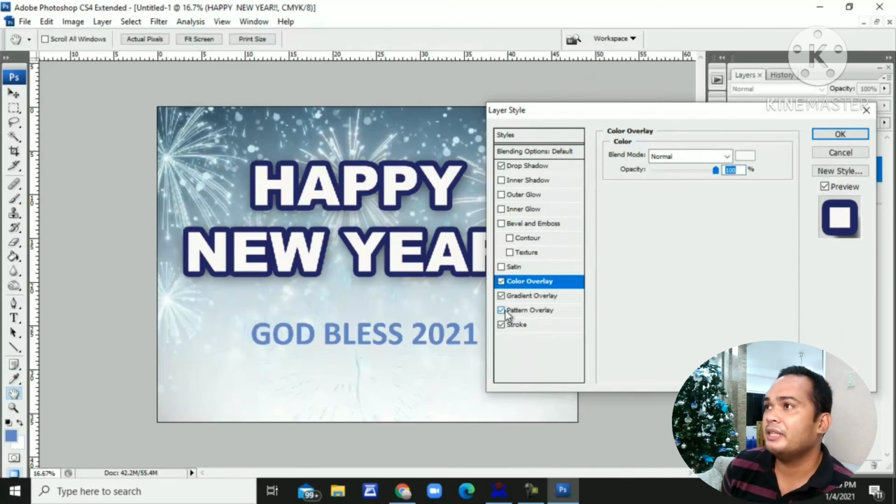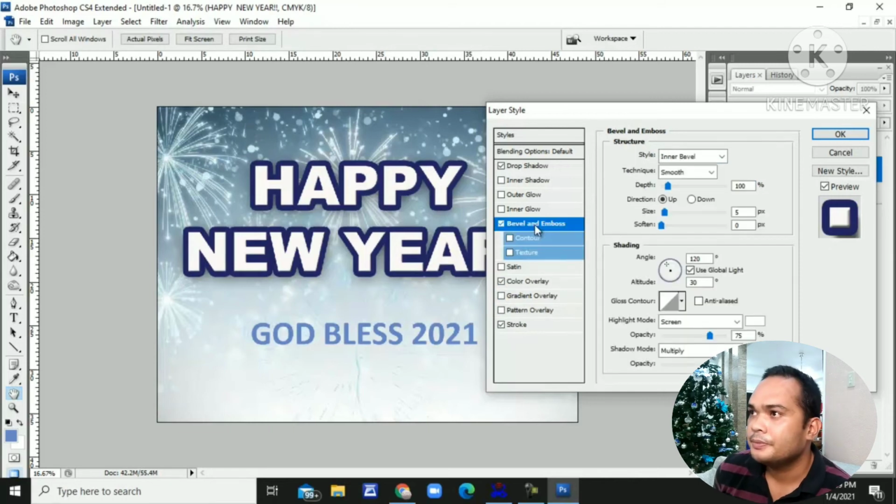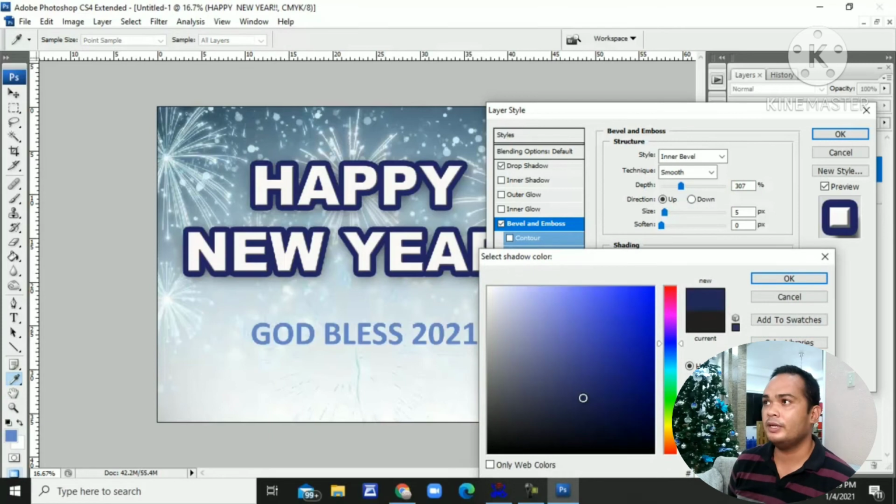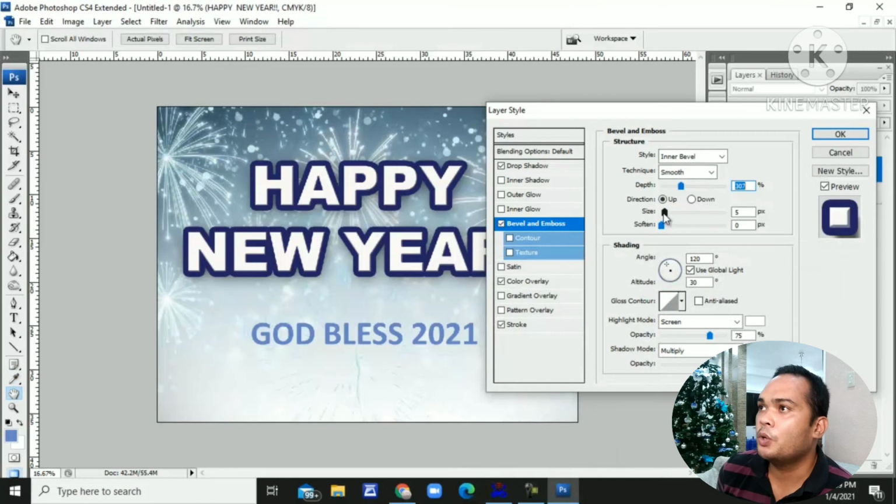And there's a gradient. It will give you like a metallic effect, and pattern. But we're only gonna use, like I said, simple functions to make like a 3D effect: the color overlay, stroke, and drop shadow. Those are the only layer properties we're gonna use.